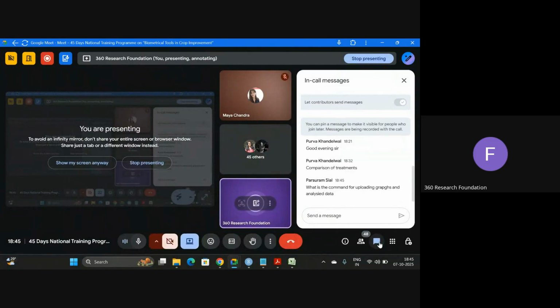Yes, sir, I think that exporting graph command, I think it is there in the WhatsApp group. Is it? Yeah, just check the WhatsApp group, sir. You will get it.